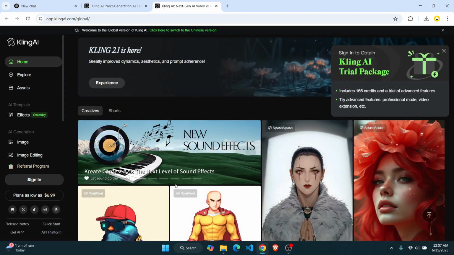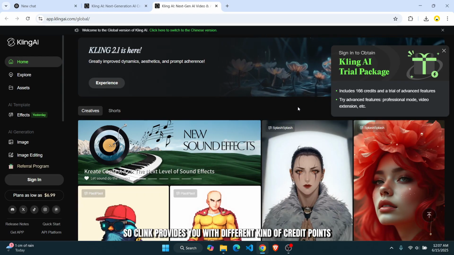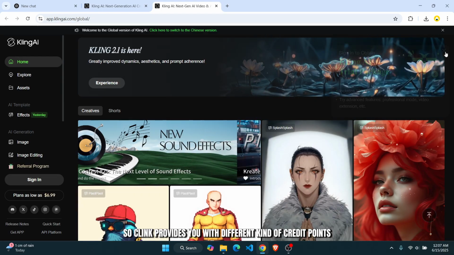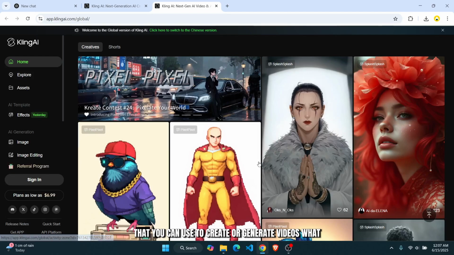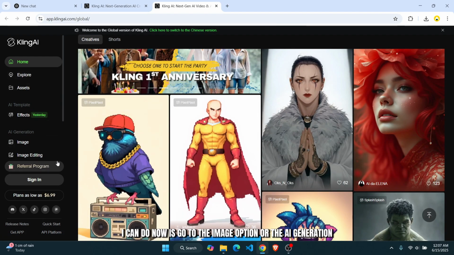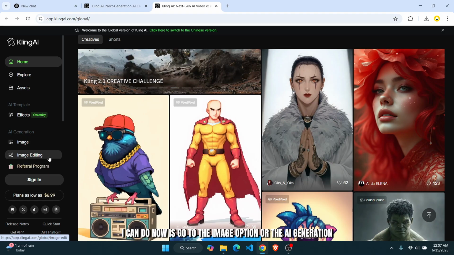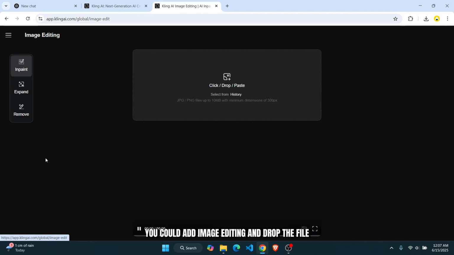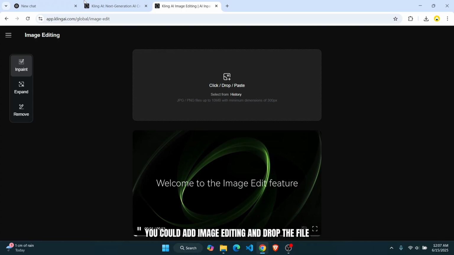So let's just click on it. Now it will take you to a new tab. Kling provides you with different kinds of credit points that you can use to create or generate videos. What I can do now is go to the image option or the AI generation. You could add image editing and drop the file.